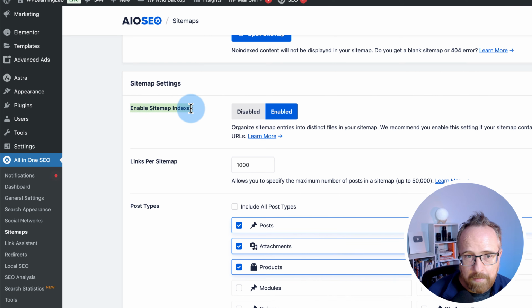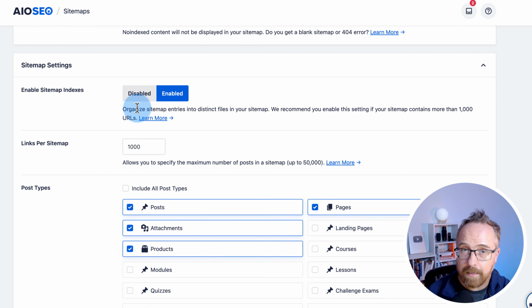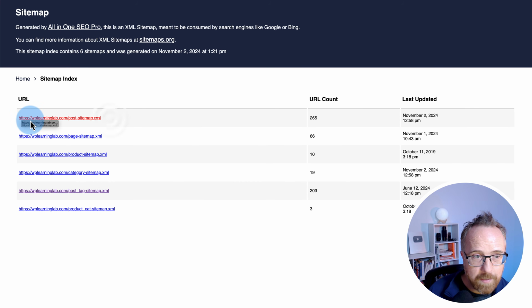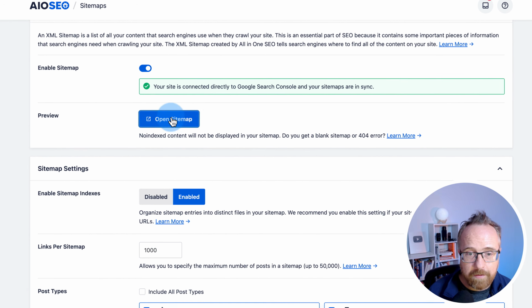You can enable sitemap indexes, which means the sitemap is organized into distinct files, kind of like we saw just a minute ago, because I have it turned on already. We saw a list of files inside the sitemap. This is recommended if you have more than 1,000 URLs. I've got less than that, but I'm still using it. If you have 3,000 posts, for example, on your site, you'll have a separate post sitemap for the first 1,000, and then a new post sitemap called post sitemap-2 or something for the next 1,000. And you have post sitemap-3 for the next 1,000. So it's broken up like that if you use this option.